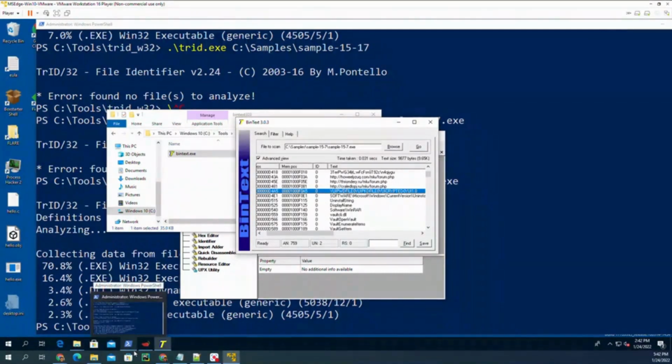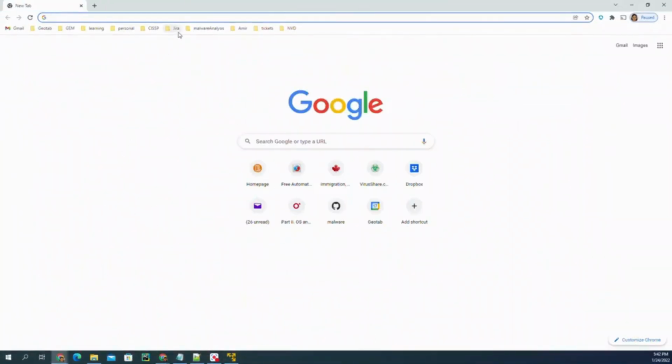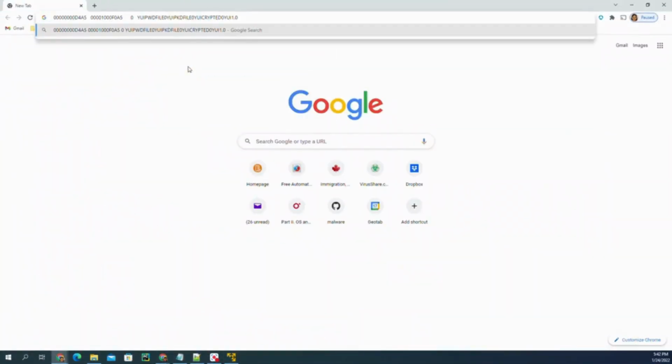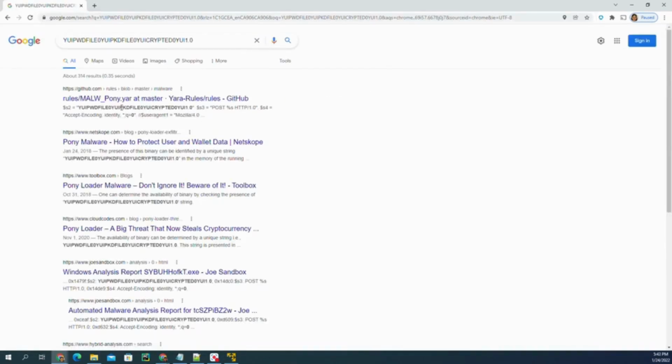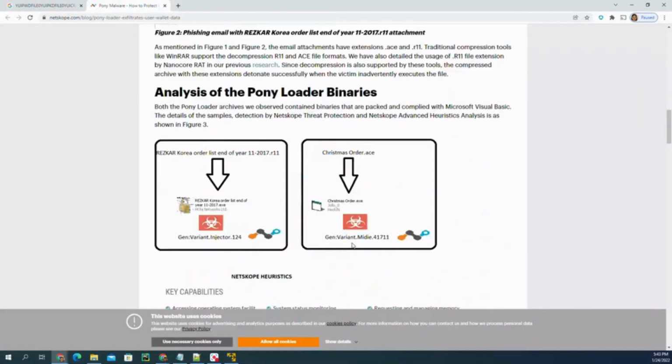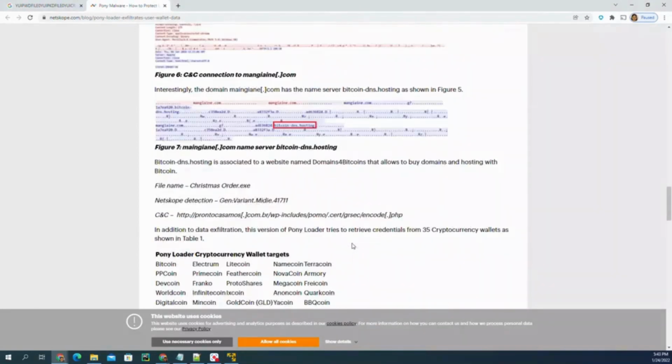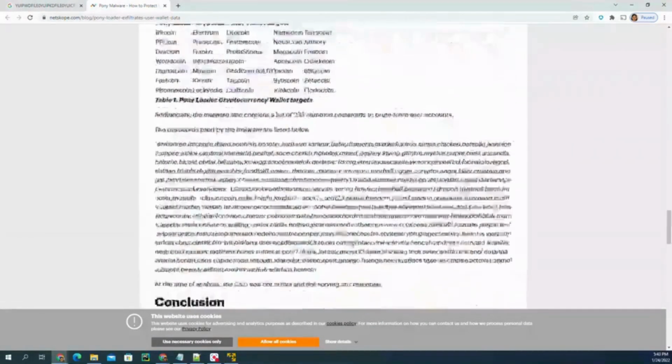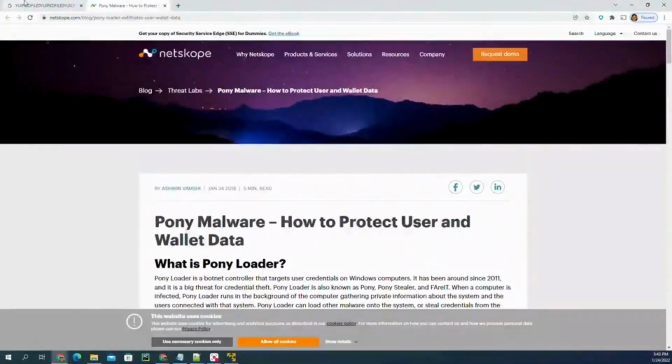Let me check it here. You see pony.yard at example how to protect user and wallet. You see that it seems that it's related to Pony malware. If you go there, you can find out that it's related to cryptocurrencies, and they have some information about what it does, how it happens, and more. There are some blogs related to this one.